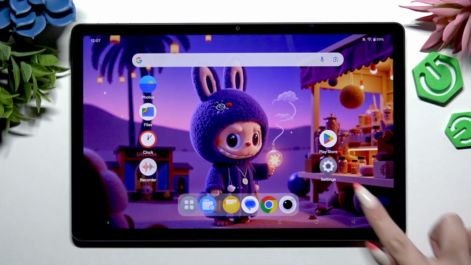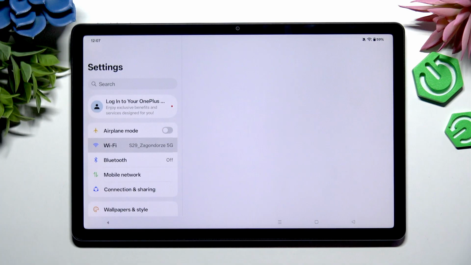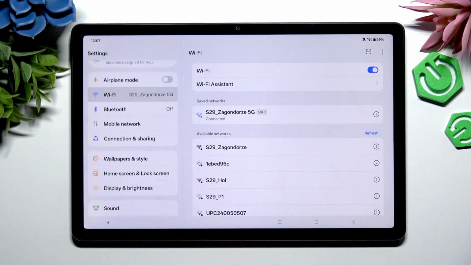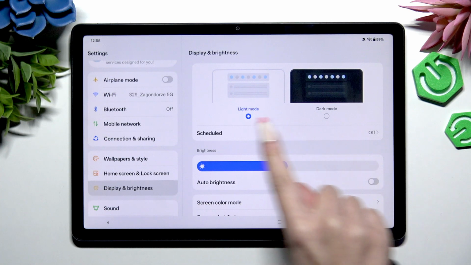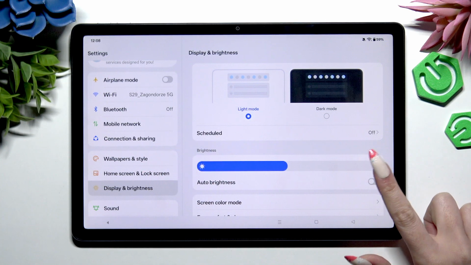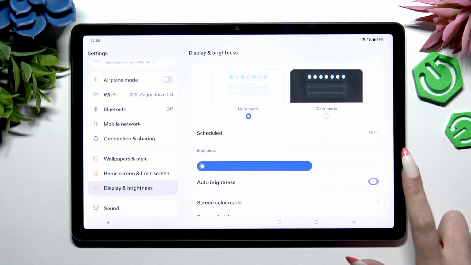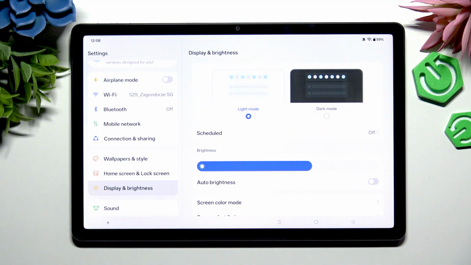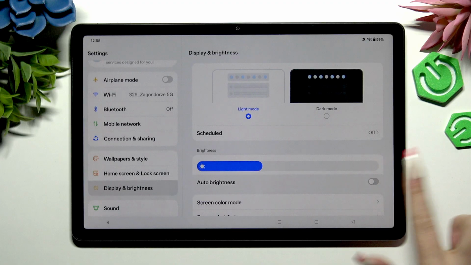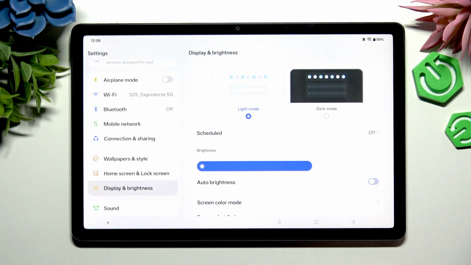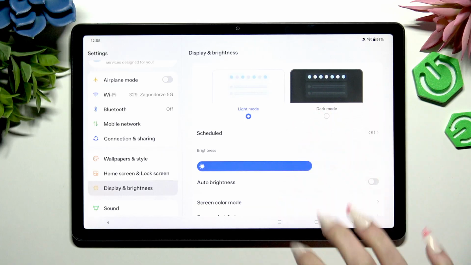Start by opening Settings and scrolling down a tiny bit to click on Display and Brightness. Now all you need to do is use this switcher next to Auto Brightness, located under Brightness slider, to turn it on or off. I used this feature multiple times on OnePlus devices, so I'm sure you will find it over here.